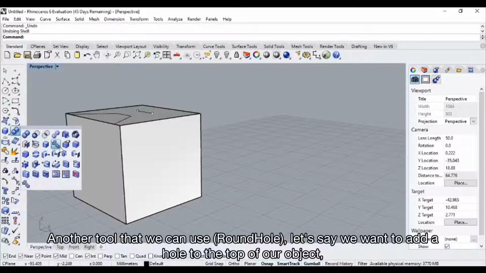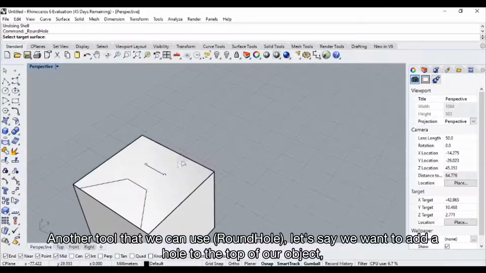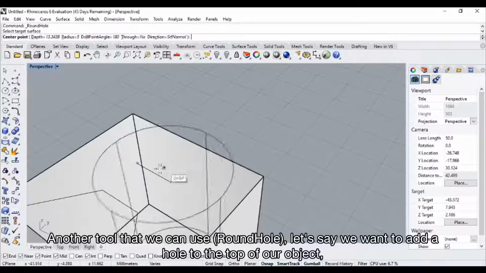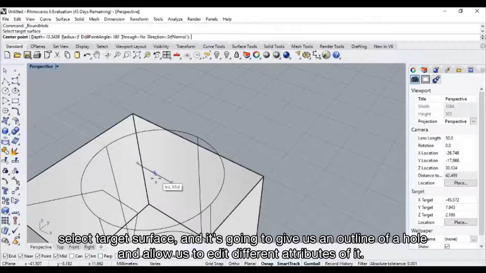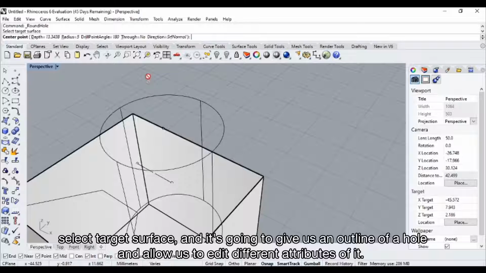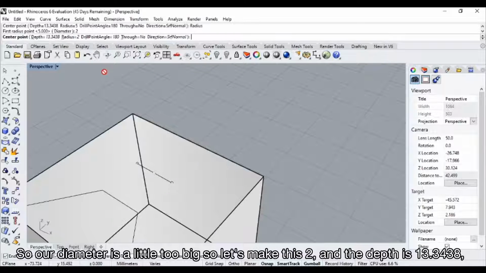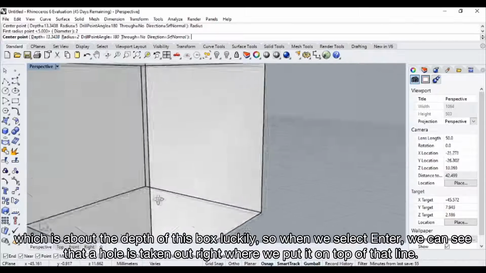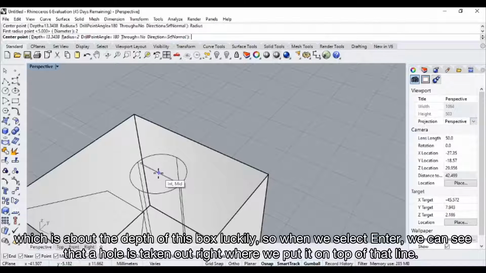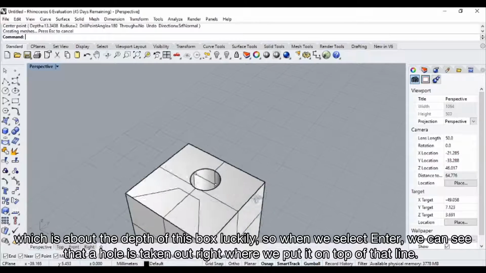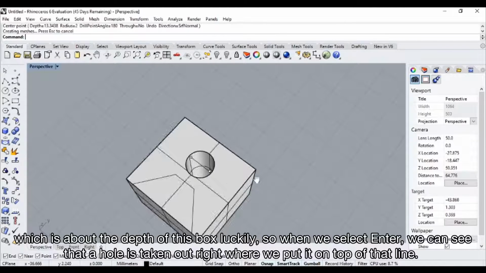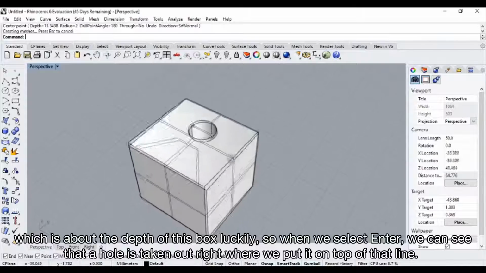Another tool that we can use, let's say we wanted to add a hole to the top of our object. You select the target surface, and it's going to give us an outline of a hole and allow us to edit different attributes of it. So our diameter is a little too big, so let's make this 2. And the depth is 13.3438, which is about the depth of this box, luckily. So when we select enter, you can see that a hole is taken out right where we put it on top of that line.